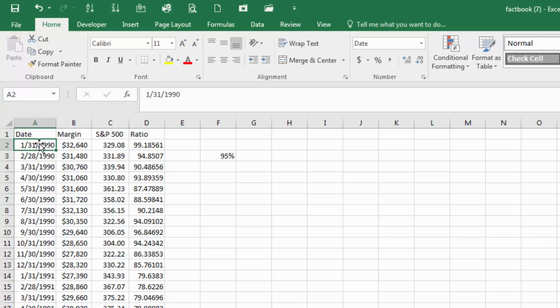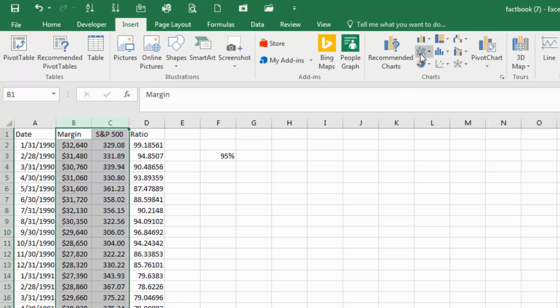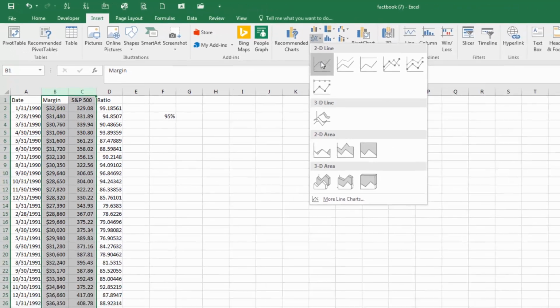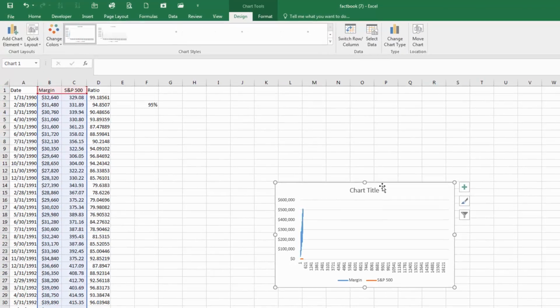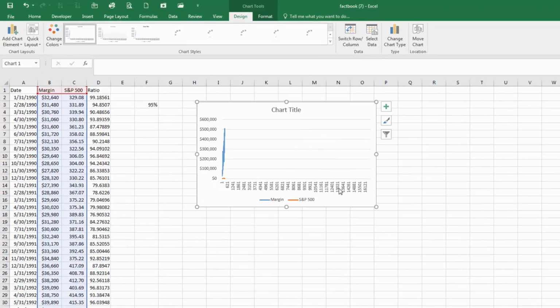Fantastic. So the first thing we're going to do is highlight B and C, and let's insert a chart. We're going to use a line graph for this. So line, and I'm just going to use a very basic chart here. And there we go. And that is telling us exactly nothing. So we have to format this chart.